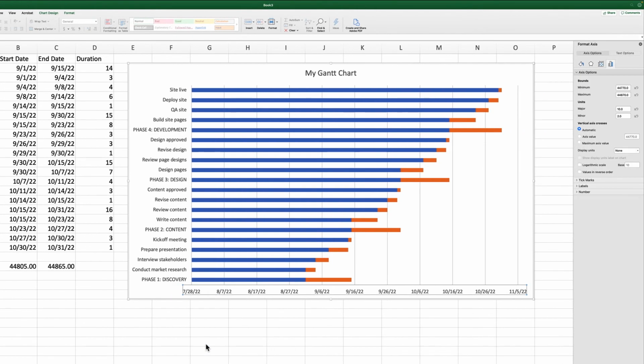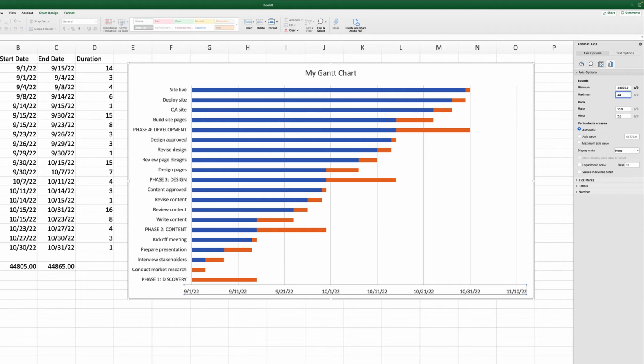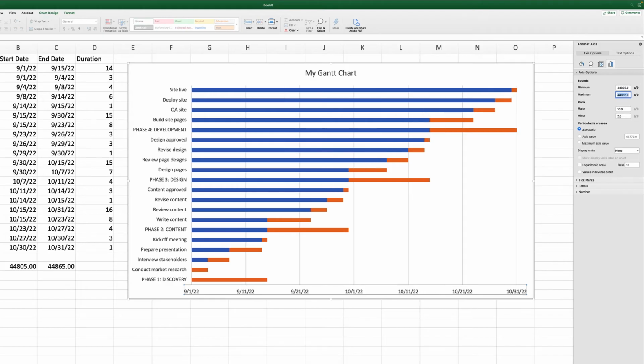Now select the horizontal axis of your Gantt chart. Right-click and choose Format Axis. Under Bounds, there are fields for Minimum and Maximum. These are the first and last dates in the chart. Change the minimum value to the number you got when you converted the first task date into a number, and the maximum value to the number for your last task date. Hit Enter to remove the extra time from the beginning of your chart.